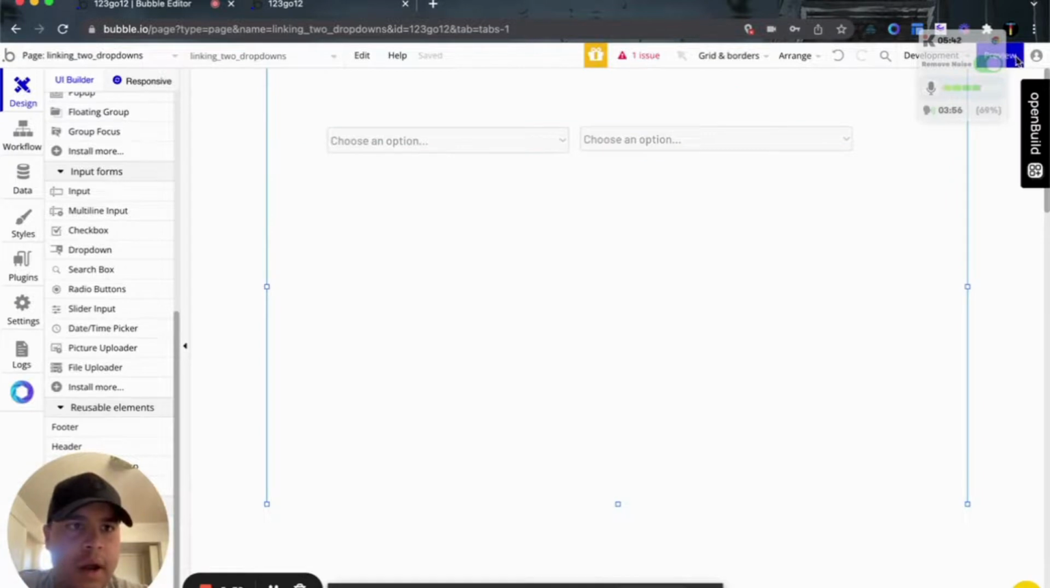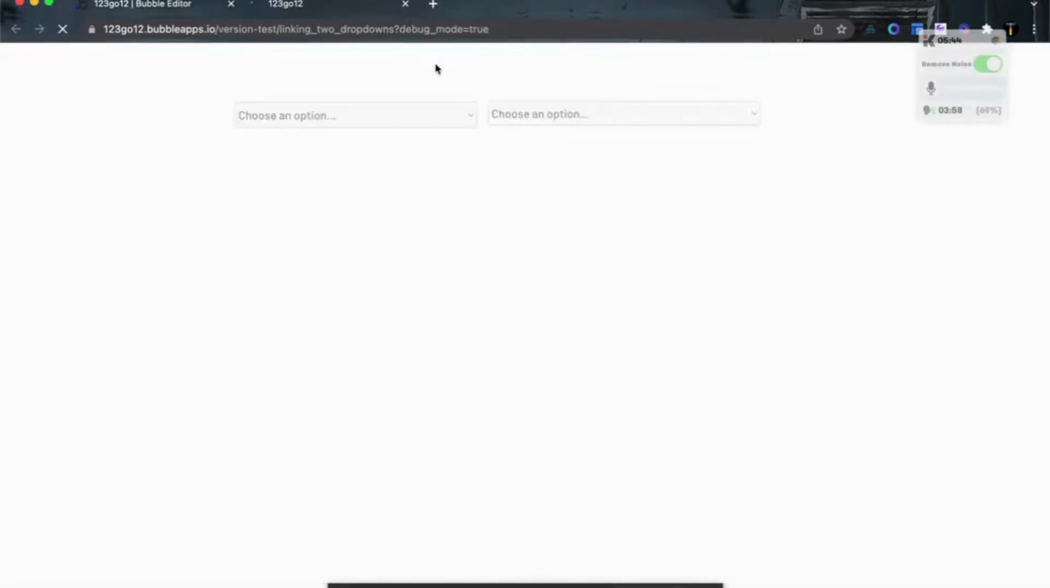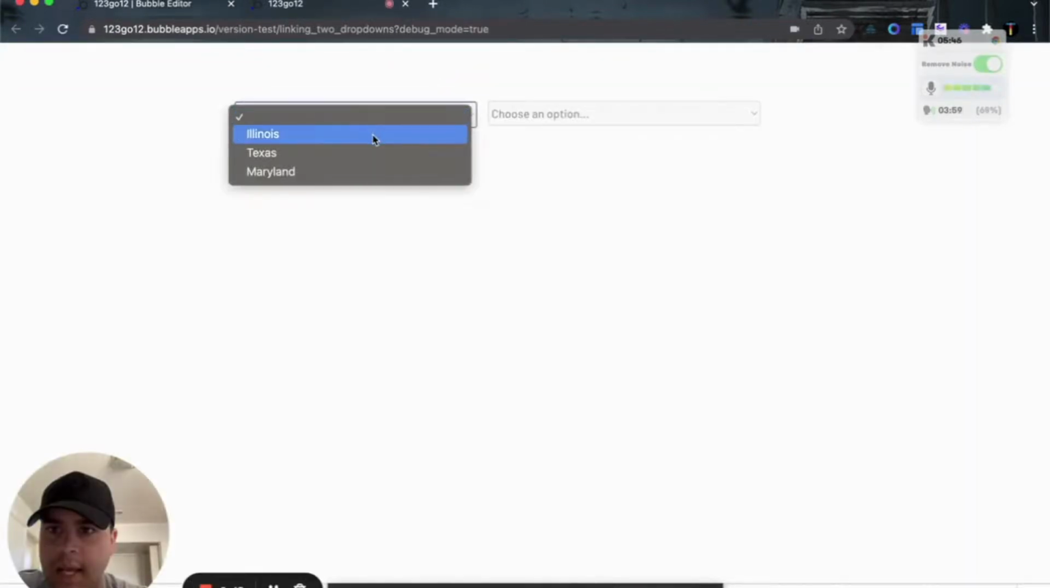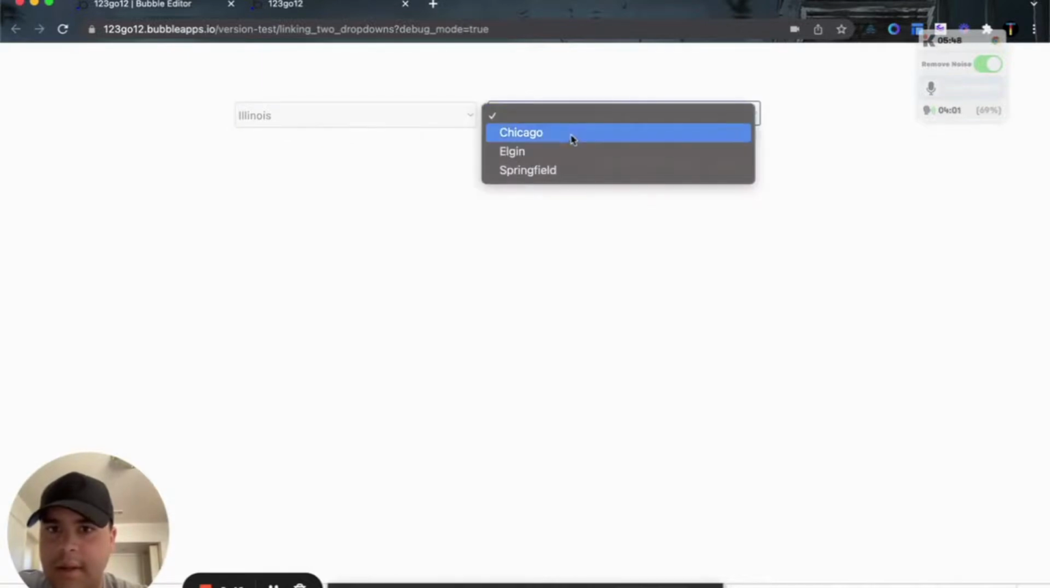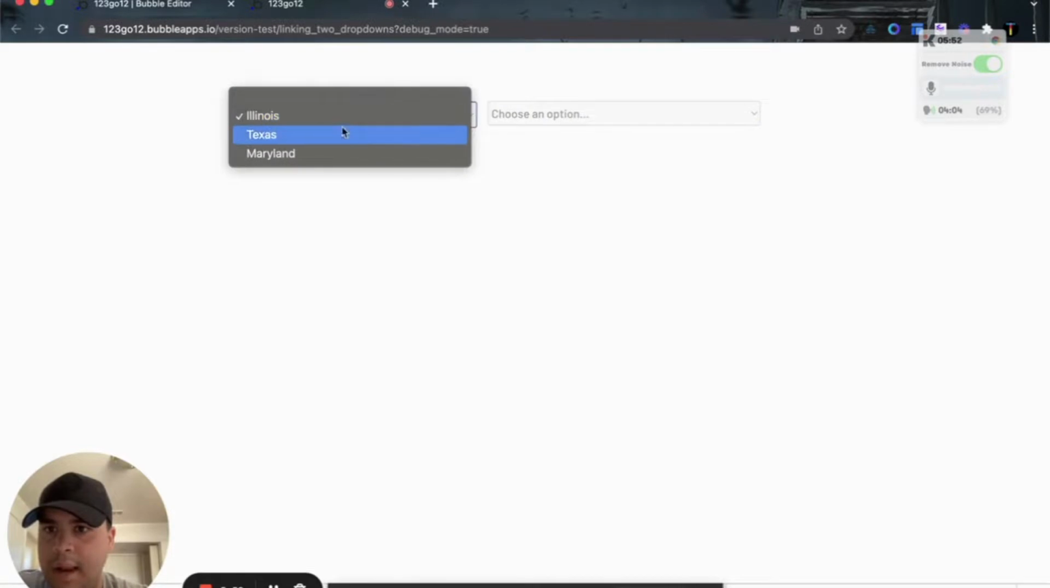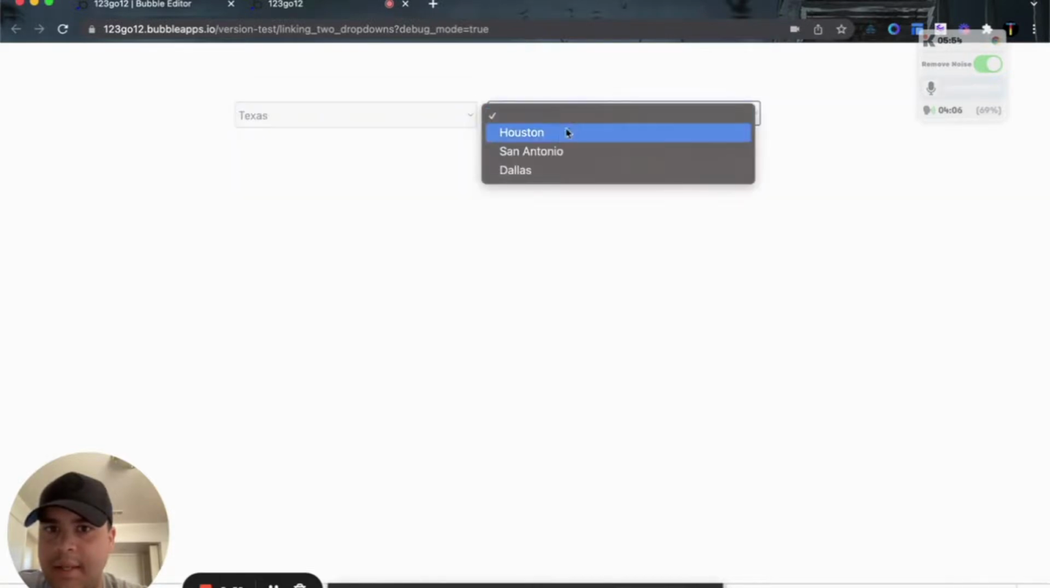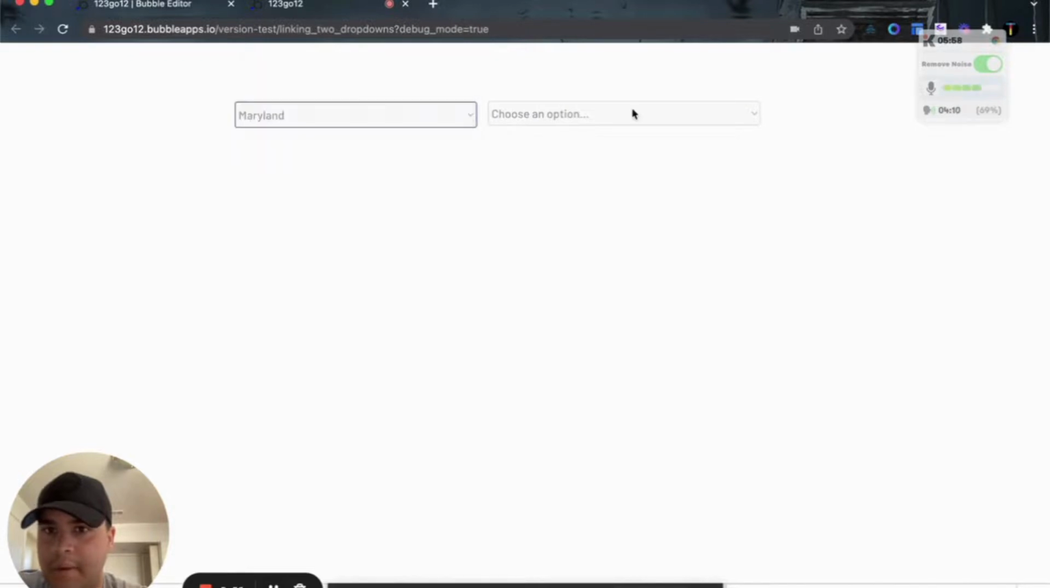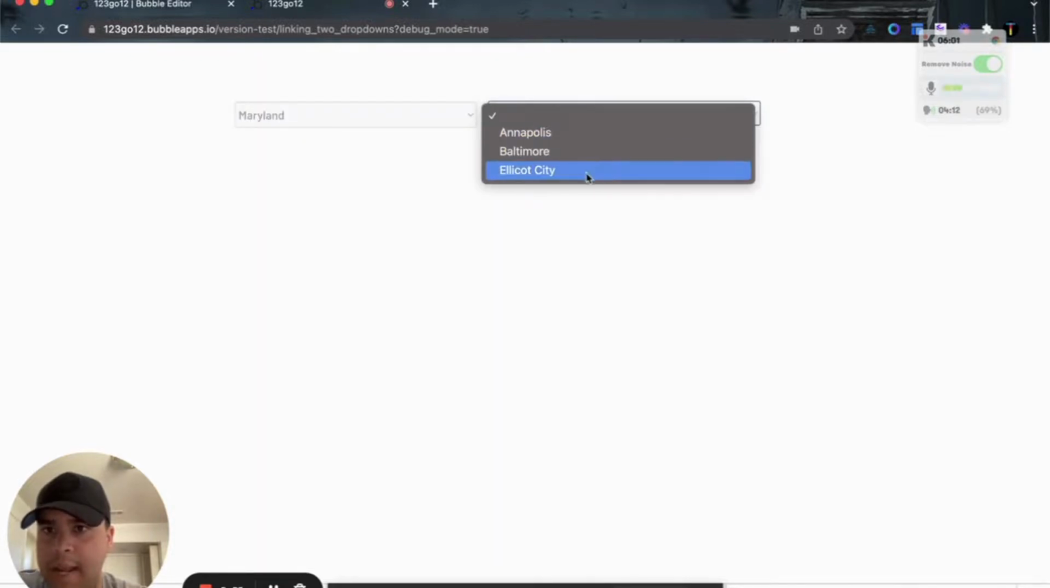So here we're going to preview this. We select Illinois, and as predetermined, Chicago, Elgin, and Springfield are the options. Now, if we select Texas, Houston, San Antonio, and Dallas are the options. Maryland gives Annapolis, Baltimore, and Ellicott City.